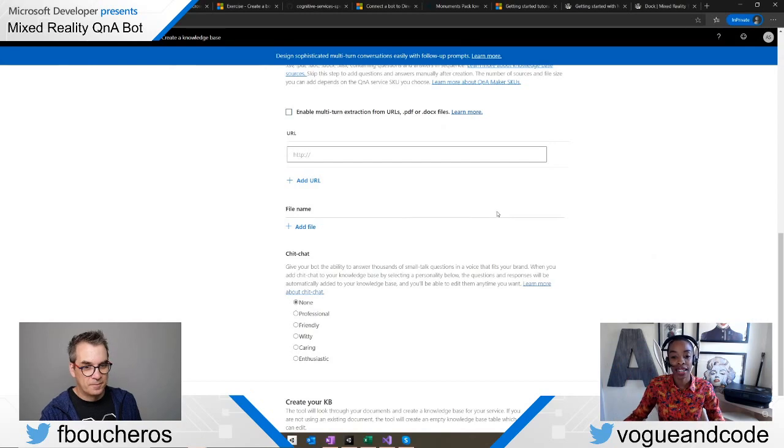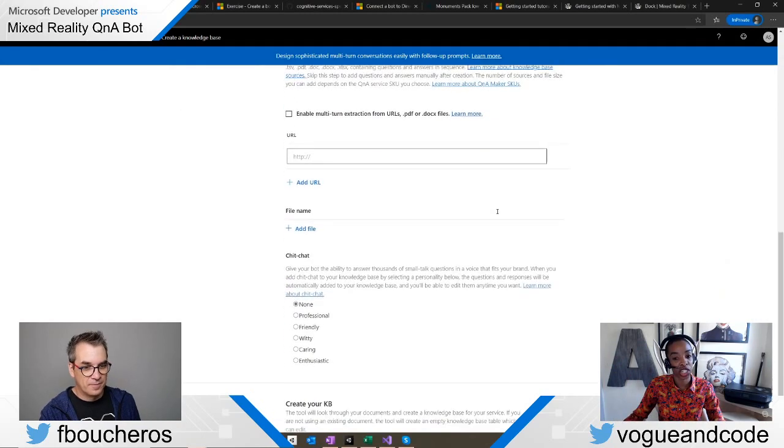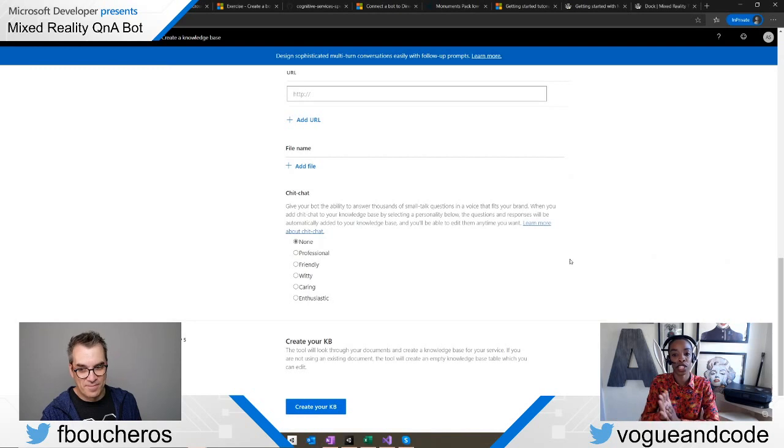The next thing that I like in here that's in step 4 is chit chat. And so this will give your bot the ability to also engage in small talk, which I think is pretty great when working with bots, because I feel for the most part, when we are speaking with bots, we know we're speaking with bots. But when you're able to add some personality to your bot, it really does make a difference. And so we have 5 different options for chit chat. That's professional, friendly, witty, caring, and enthusiastic.